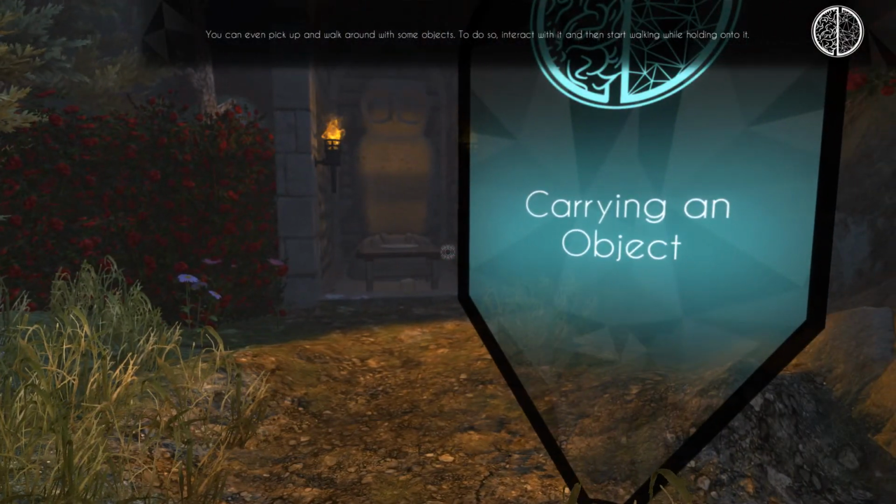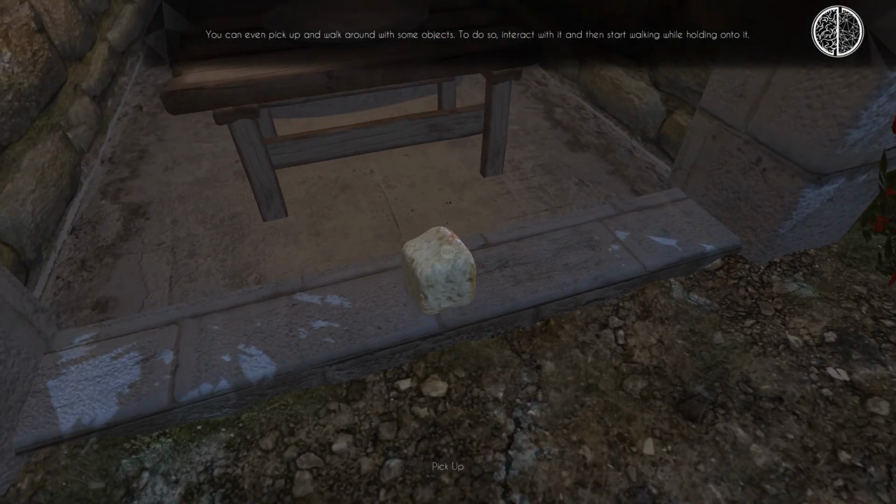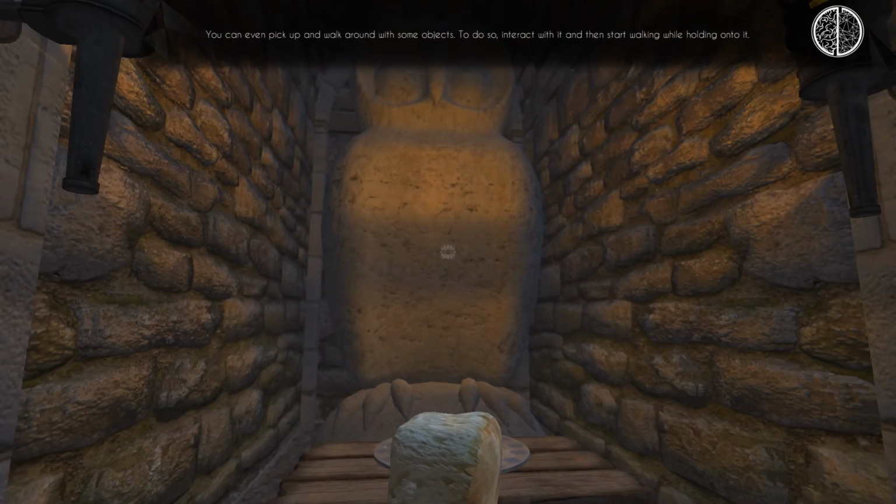You can even pick up and walk around with some objects. To do so, interact with it, and then start walking while holding on to it.